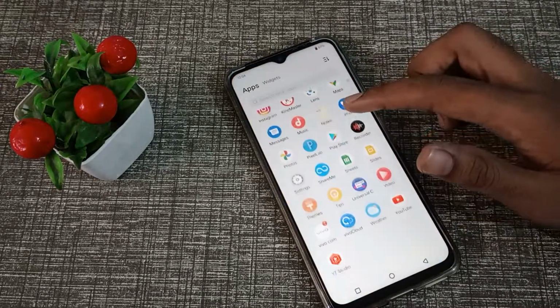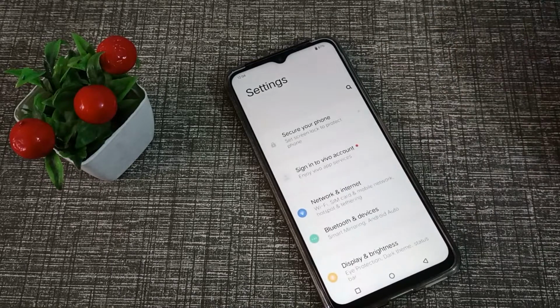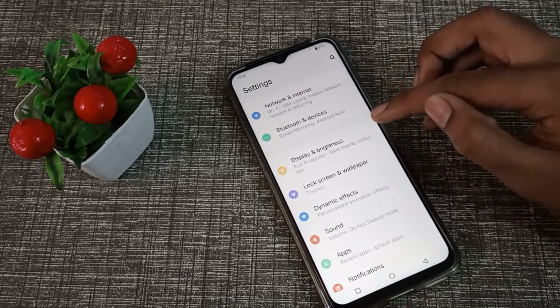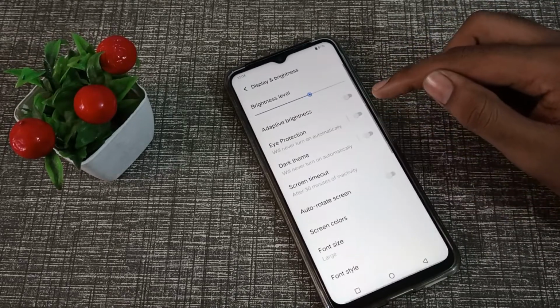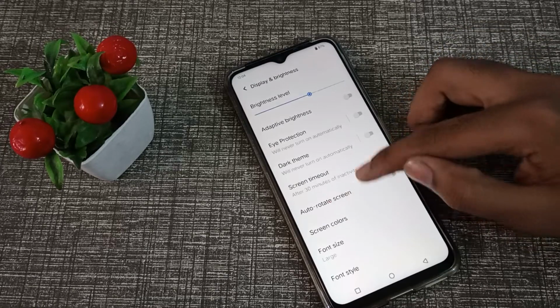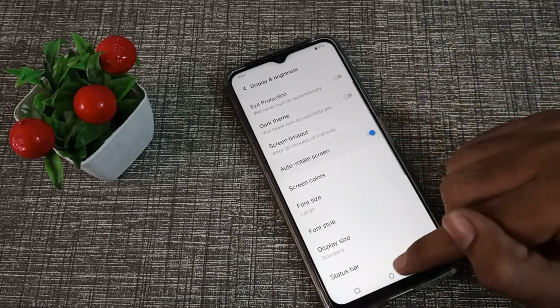First of all, open your phone settings to turn on auto rotate. Then we will have to come to display and brightness settings. So we will click on display and brightness. Then you can see auto rotate screen. So we will click here on the right side.